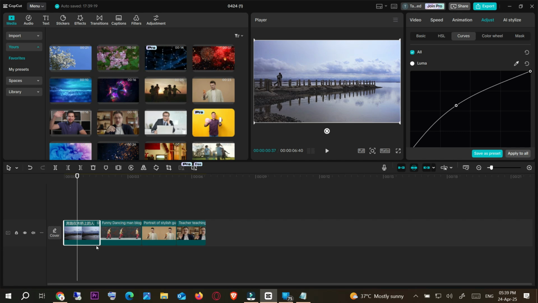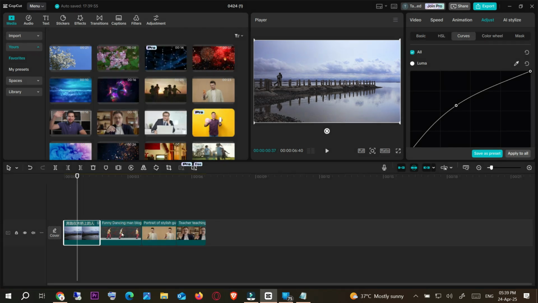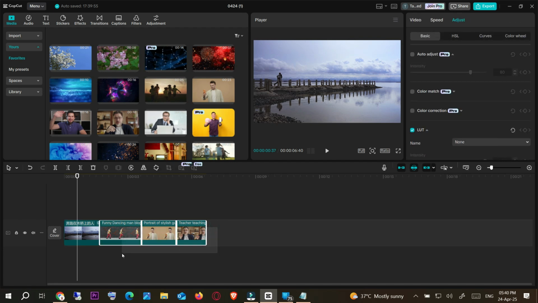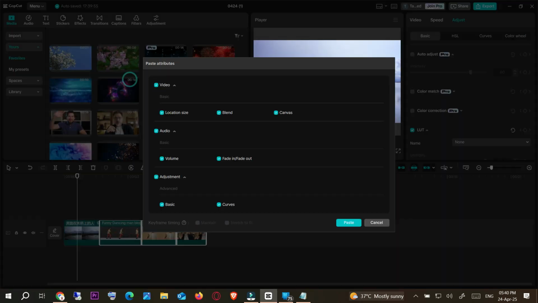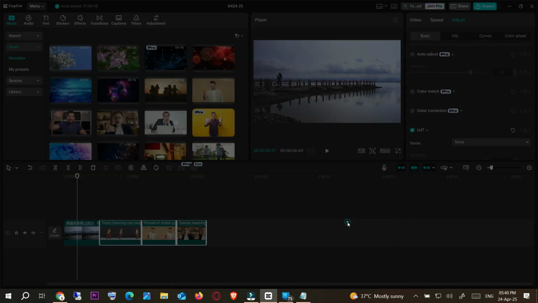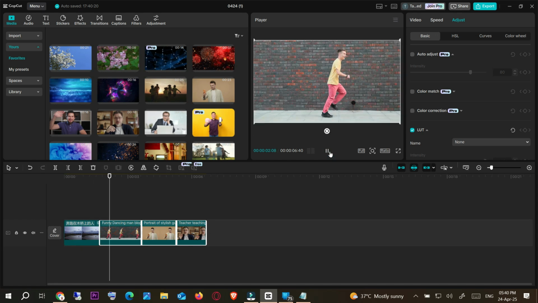You just need to right click and here you will see the copy attributes, and if you want to apply it on all these video clips, select them, right click and paste attributes, or you can press Control Shift plus V and simply paste it. Now play it. Let's see.